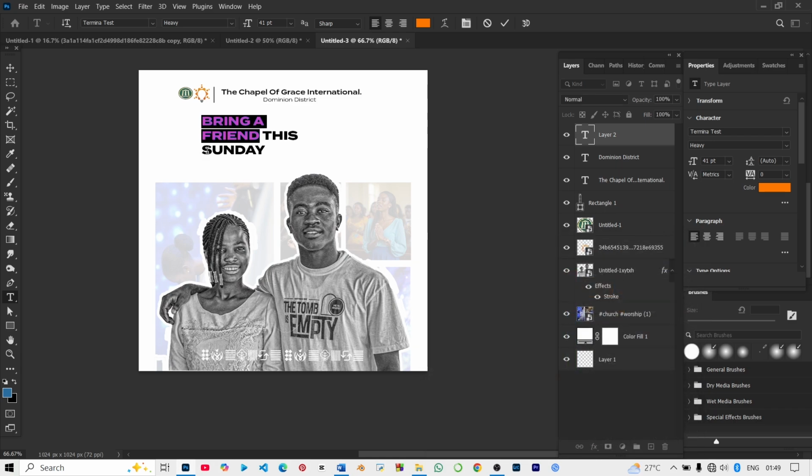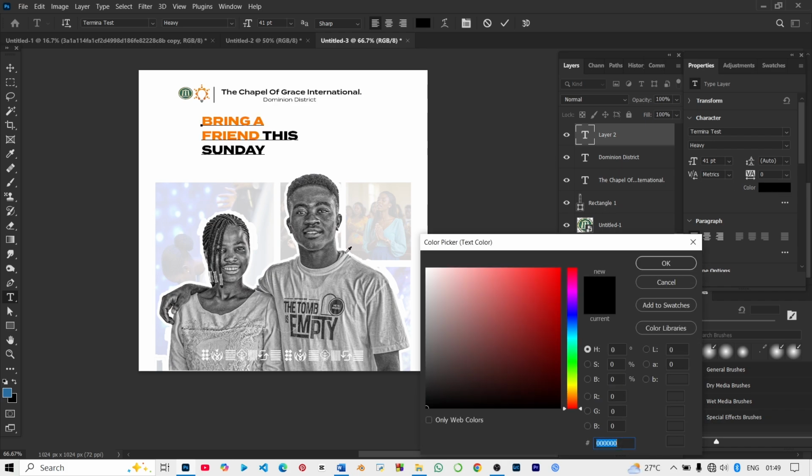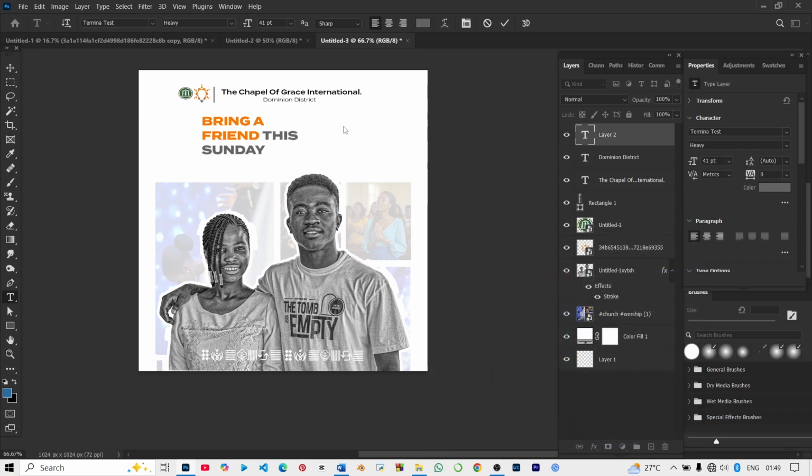Now for Sunday, I'm going to change this color to, let's say, gray ash, probably from here. All right, I think this is okay. Now I want to reduce this a bit. I want it to be smaller than this. So I'm just going to drag and reduce. All right, I think that's good.